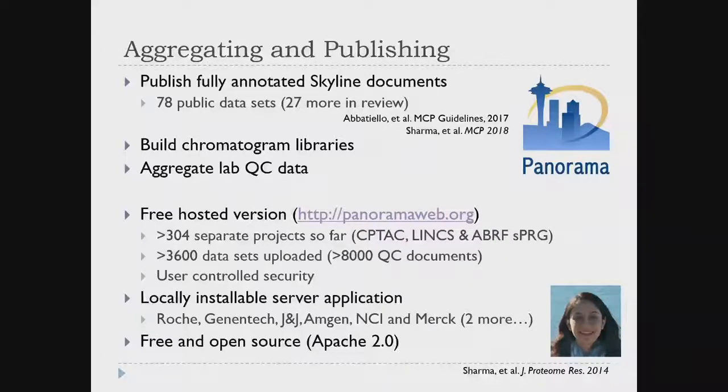You can build something called chromatogram libraries, which allow you to take targeted data and use them again in a targeted experiment. And then we're really super excited about this quality control or system suitability tracking that you can do with Panorama. I'll show you something about that in a second. That is all free and hosted on panoramaweb.org. Over 300 people have projects now.